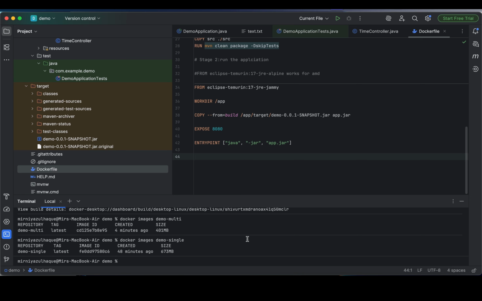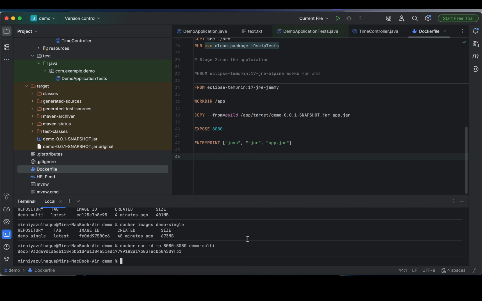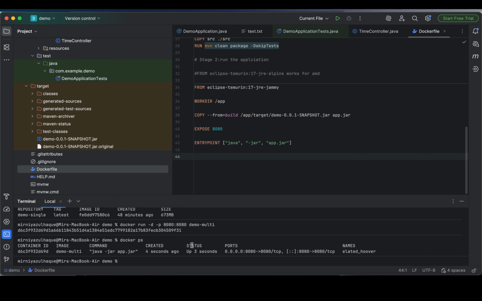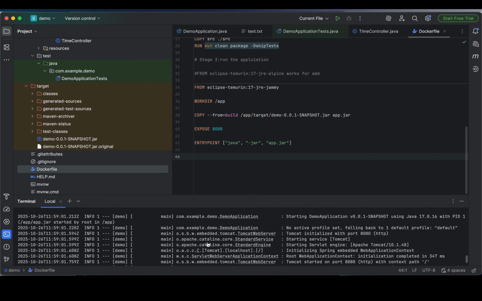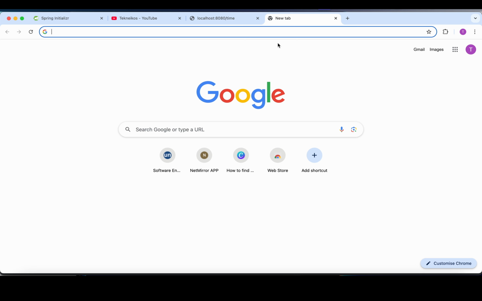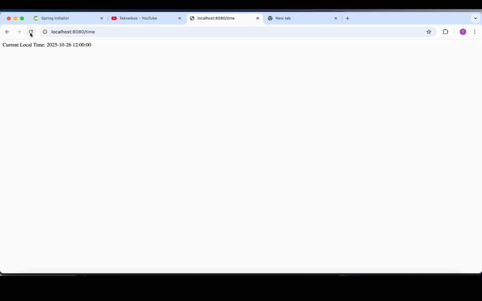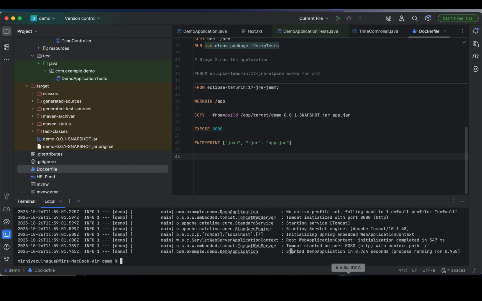Very simple. Now we will run the application to test if it is working or not. docker run -d -p 8080:8080 demo multi. Now if we do docker ps, we can see it's running. And if we do docker logs and then demo multi, okay, there's some issue. Just copy this. We can see the logs. If we come back to the localhost and refresh, you can see it's getting refreshed. So the application is working, the container is working, everything is fine.